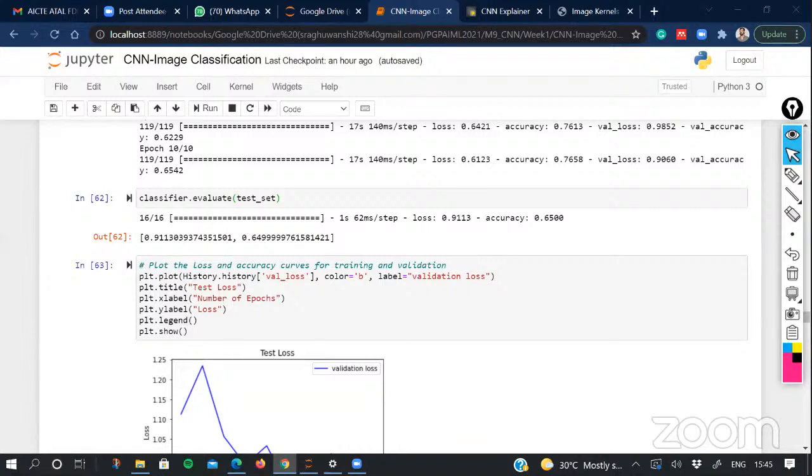There is one question asked by Sunita Chaudhary. Can it be applied on satellite images? Yes, you can apply it.